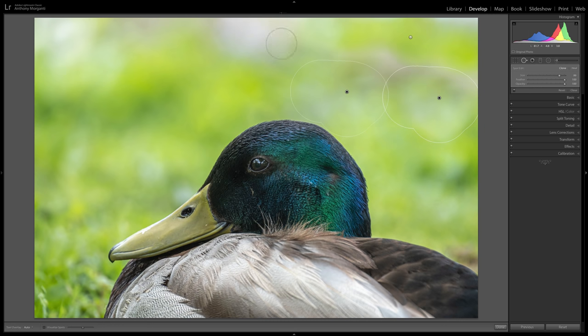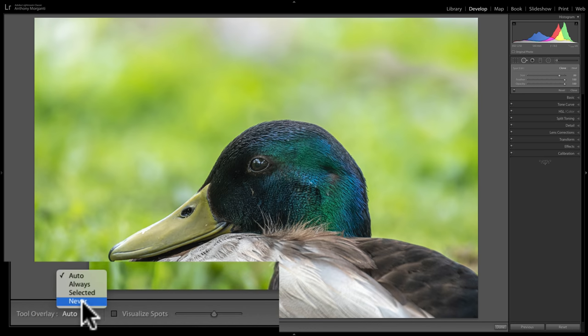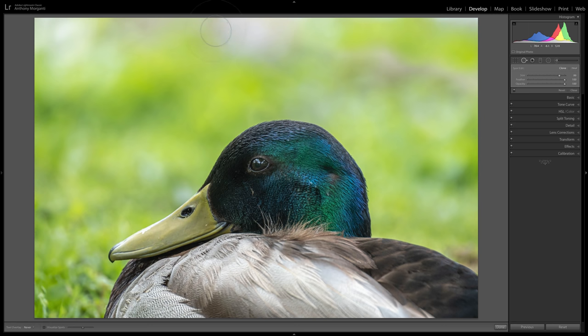Now, I need to go on top, and I have all these other overlays in my way. So I'm going to go down here in the left-hand corner where it says Tool Overlay Auto, and I'm going to turn that to Never. And then I'll be able to come in here and do stuff a little better. And what I'll do is keep doing this until I get the background in these corners looking like I want it to look, or at least better than what it was. I don't want anything overly distracting back there. I just want it blurred like it was, but just not white. So that looks much better.